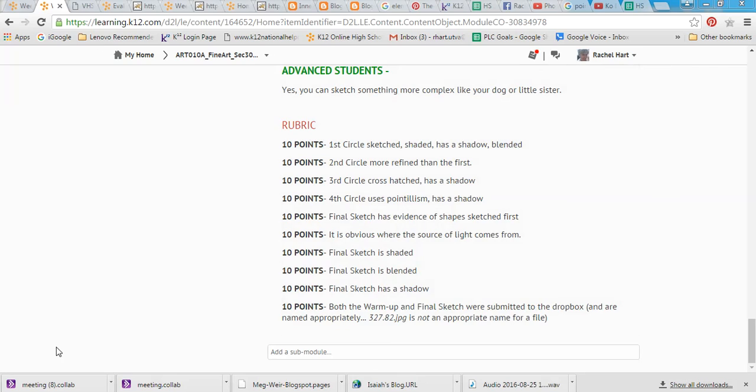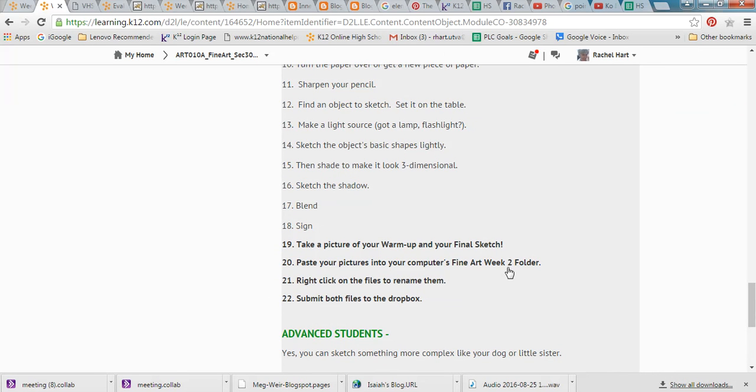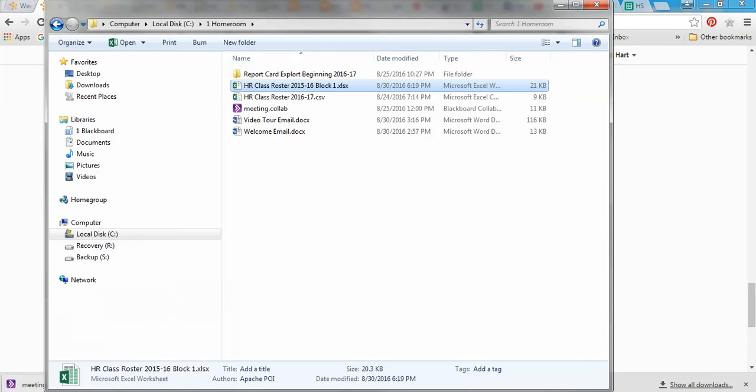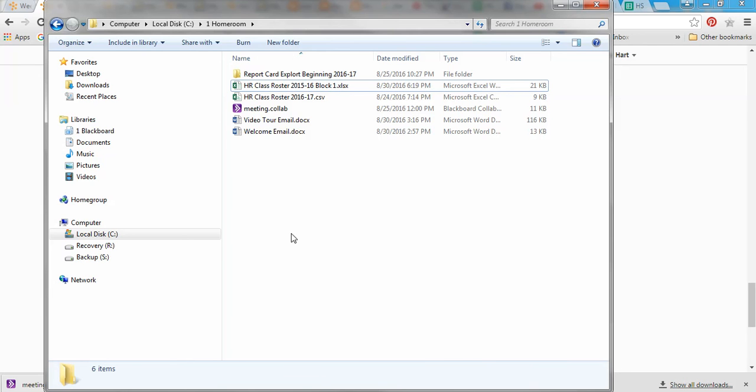Okay, so when you are finished taking those pictures, what you're going to do, it says that you're going to paste your pictures into your computer's Fine Art Week 2. Just plug in your camera, and what happens when you plug it in is your camera shows up on your computer. You can click on that, go to the DCIM folder, that's where pictures are at, and then you can right-click on those pictures, and you'll be able to copy them.